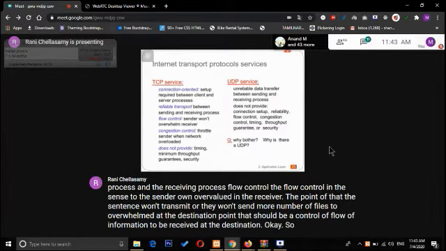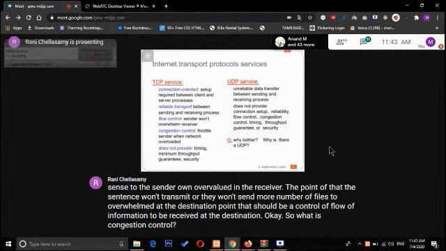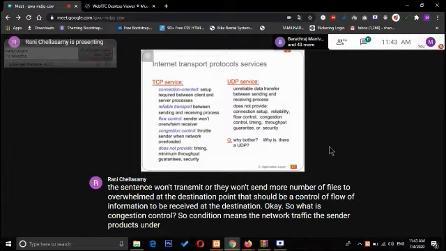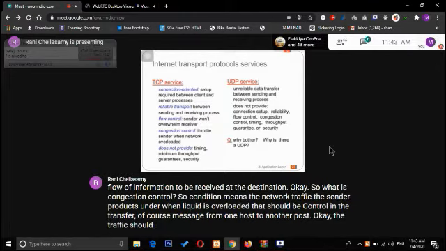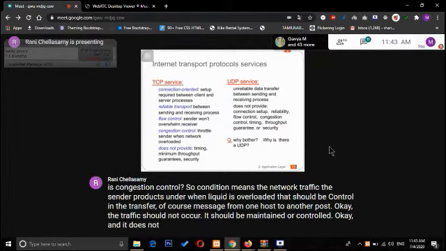Okay. So what is congestion control? Congestion means network traffic. The sender is throttled when the network is overloaded. There should be a control in the transfer of messages from one host to another host. Okay, the traffic should not occur. It should be maintained or controlled. Okay, and it does not provide timing, minimum throughput guarantees, and security.